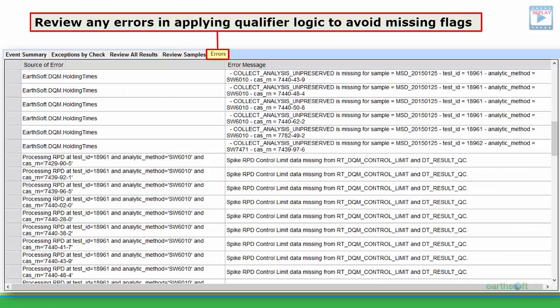Finally, the last tab is the Errors tab, and this will tell you anytime there was an issue when DQM tried to apply a flag but ran into a problem, whether it's because we're missing, in this case, a holding time set for collection to analysis unpreserved, or perhaps we're missing RPD control limits, either in our RTDQM control limit table or in DT result QC as we see here. And so essentially what we can see here is, oh gosh, it looks like we don't have all the information I need in the project QAP, or maybe I need to go back to the laboratory and say, why didn't you give me the control limits that I'm expecting to see for these samples? You know, that kind of thing.